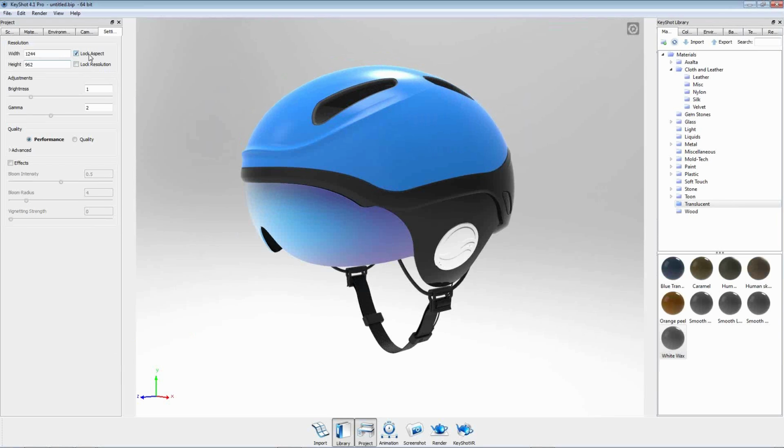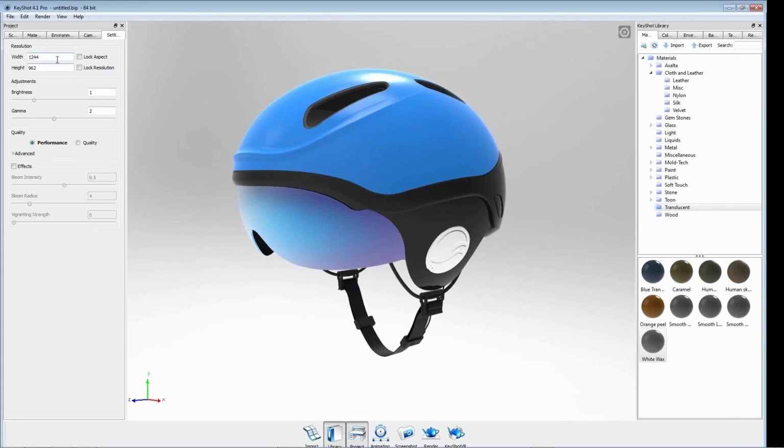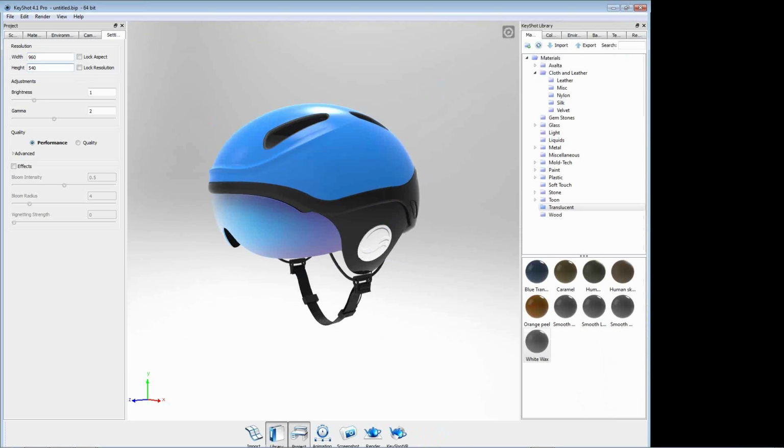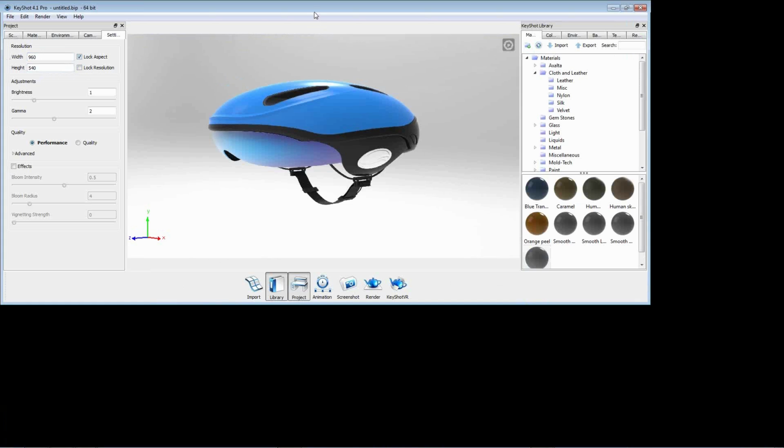But in this case, we're using it for web. In the newsletter image, that was just a 1080p image, so I used 960 by 540, which is a ratio of 1080p.